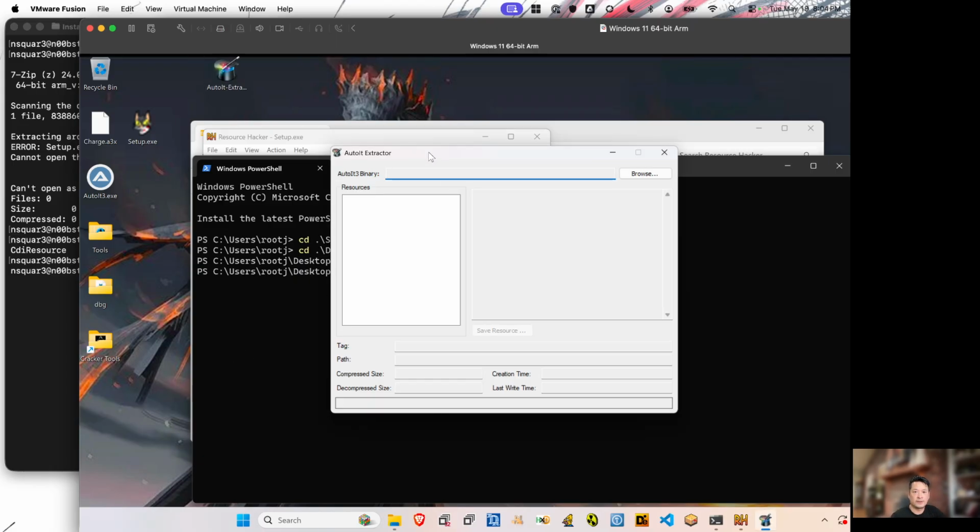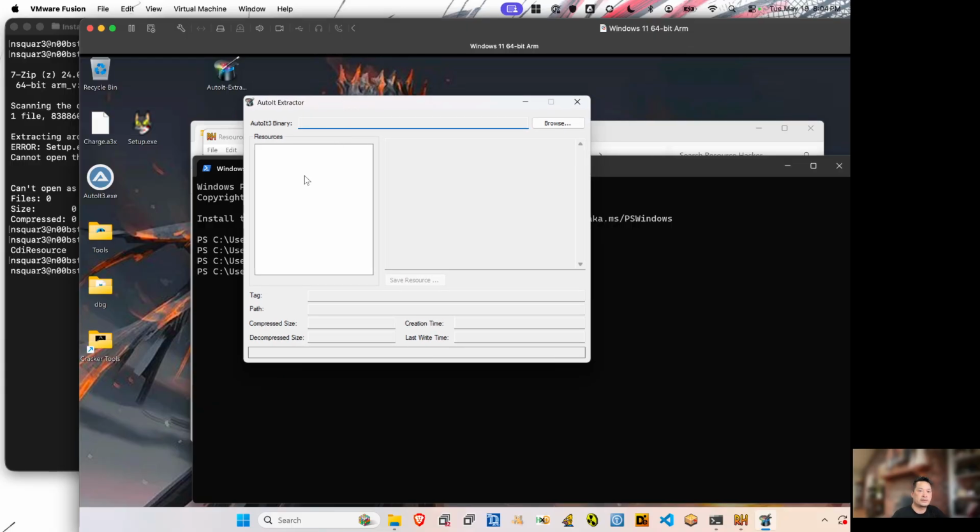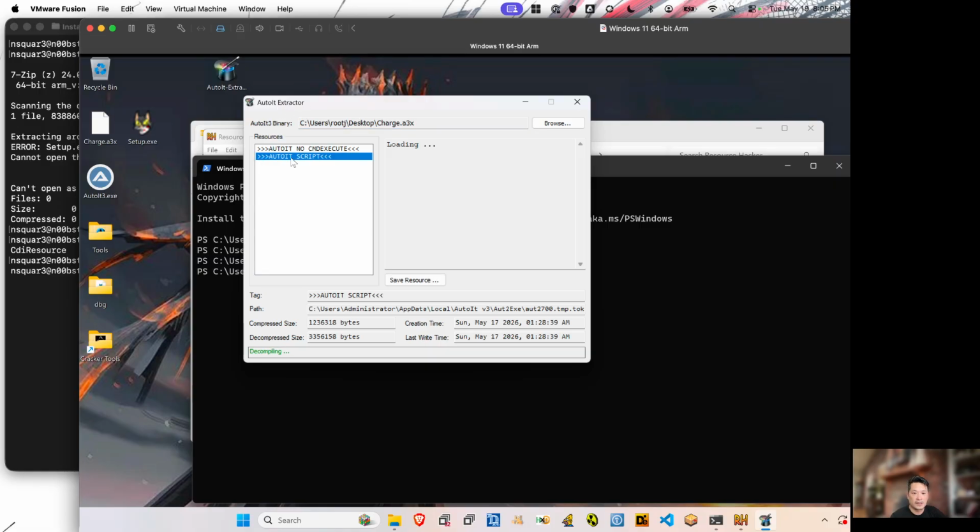This is AutoIt Extractor, a great script application to decrypt the encrypted file. All you need to do is just drag it. You can download this on GitHub, so just search for AutoIt Extractor. Let it run for a little bit. It's going to index the code.